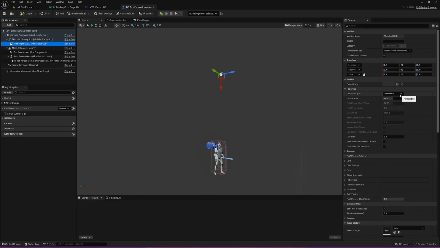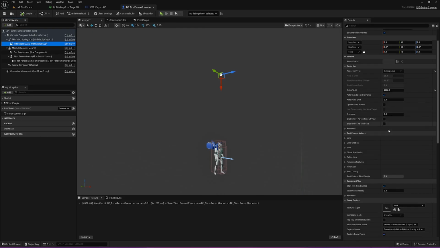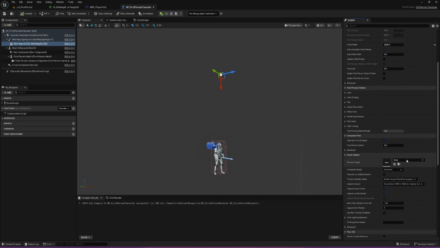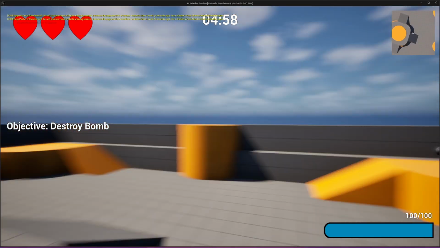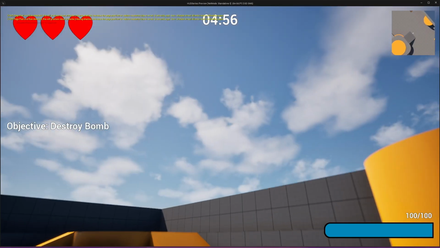Well, let me just change these. We need to go into the scene capture component 2D, change to orthographic, and I usually have the width about 2000. You can play around with this and you'll understand why. I'll play around with it and show you what each one does. But now the texture target, we want the minimap render target 2D, so now they should show on screen. Let's go ahead. So you can see the little man running around jumping.